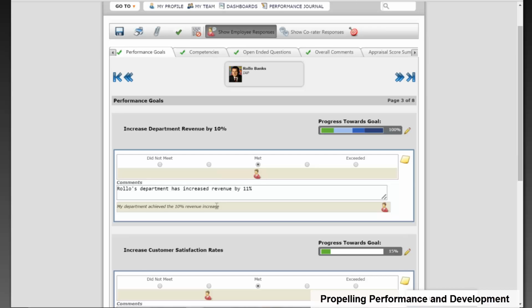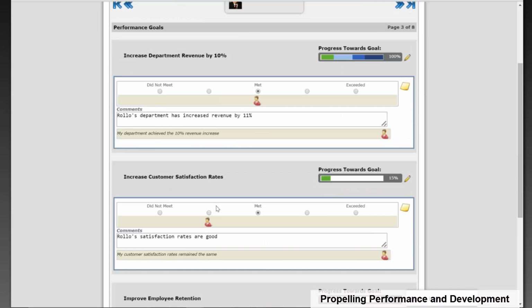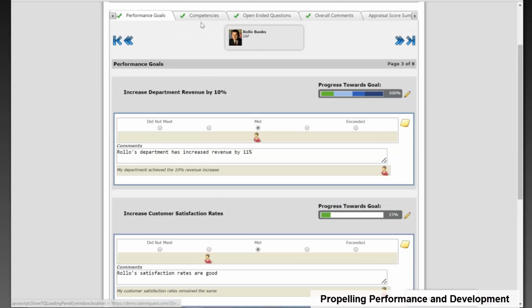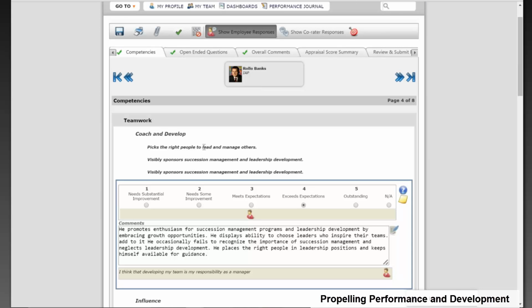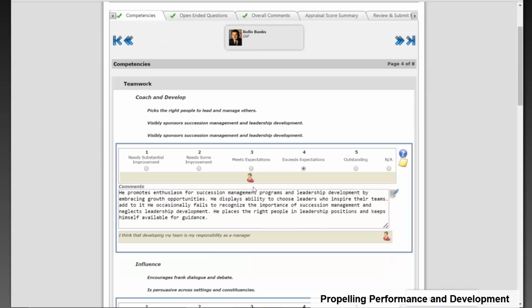So this form, very simple, very user-friendly to fill out, saves after every click. So we can see the goals. We can see that there's a competency area to rate on as well. So what are the particular competencies and behaviors? And as a manager, again, I have the ability to rate, which I've done a 4. I can see how Rollo rated himself, provide my comments.